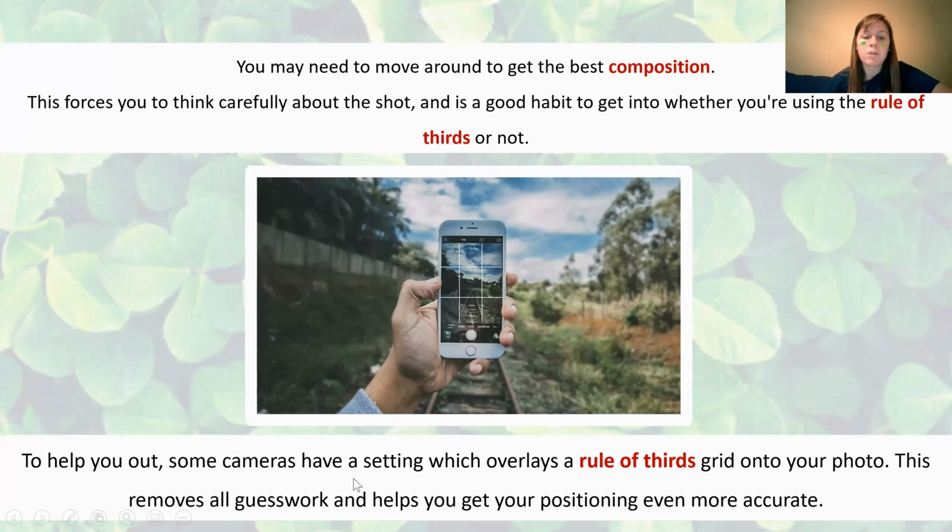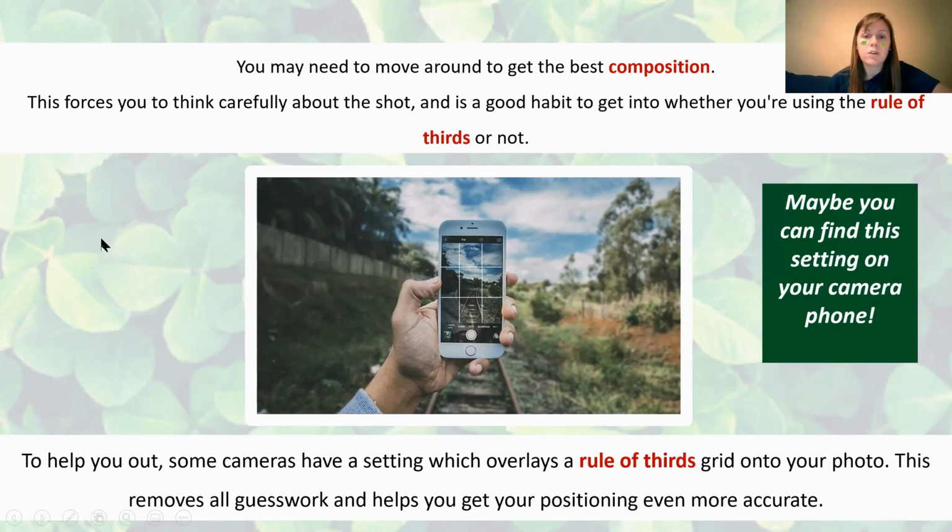To help you out, some cameras have a setting which overlays a rule of thirds grid onto your photo. This removes all guesswork and helps you get your positioning even more accurate. Yeah, even your camera phone might have this setting. And that could help you a lot. Check it out. Look around in your camera settings, see if you can find it.